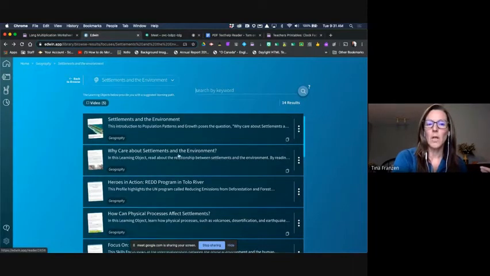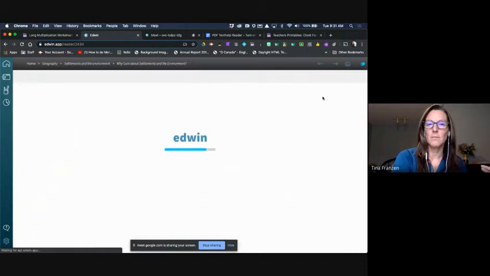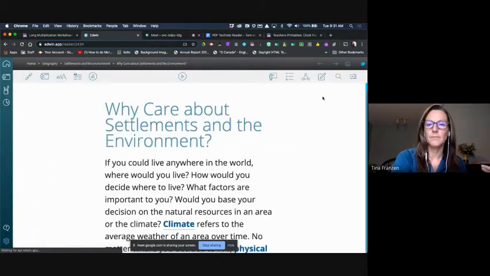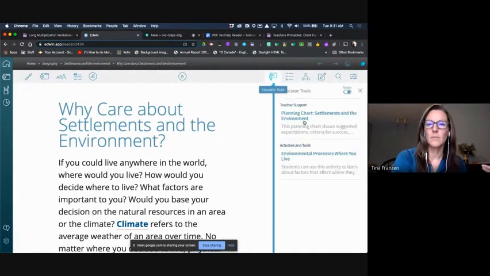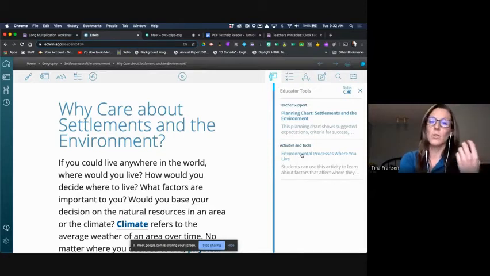So that means when I go into that learning object and I go to Educator Tools, and I have the Educator Tools turned on, which means there'll be notes in here that were just for the teacher to view that students would not see. But here's a support document, which is great to help the teacher with the planning with using this learning object. But more importantly, we have the Activities and Tools PDF.